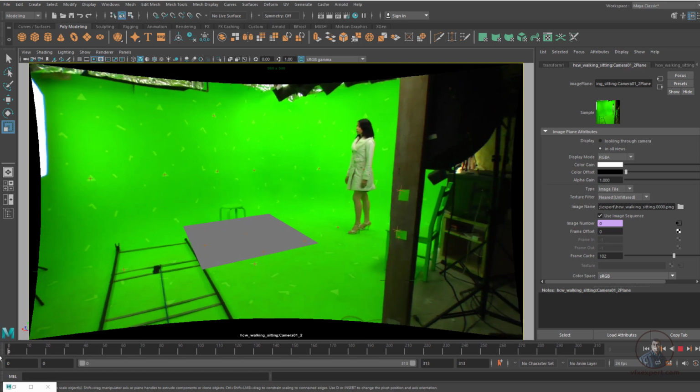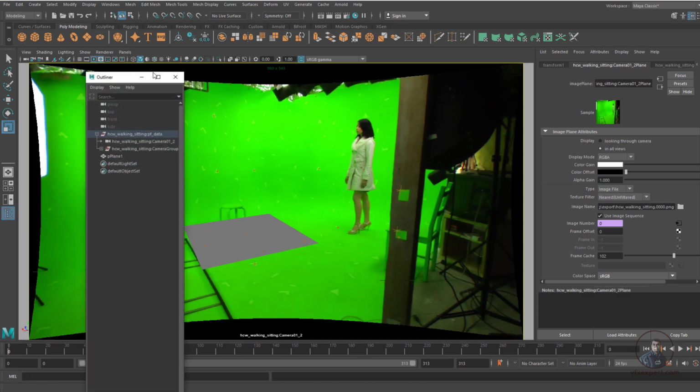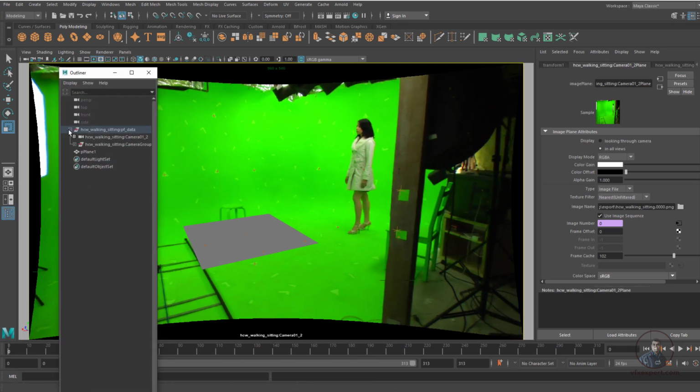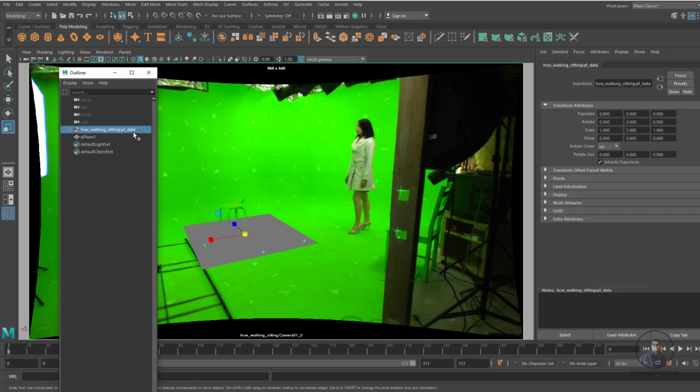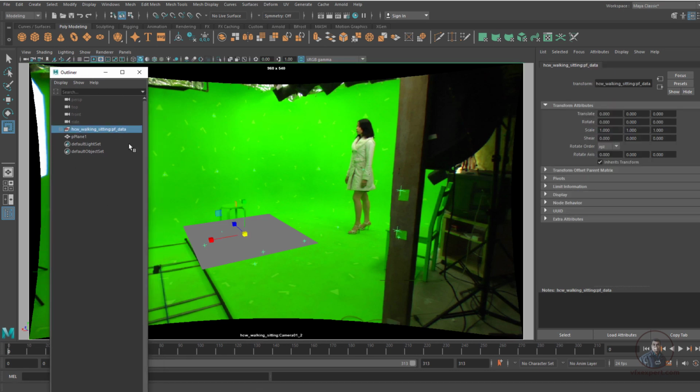So now first, again, just open our outliner here. You can easily see this is our scene group, this one. First, if you want to orient your scene, then you can orient it with the help of this scene group, and also if you want to scale your scene, then you can also scale it with the help of this scene group. Okay, so how can we do all these things here?